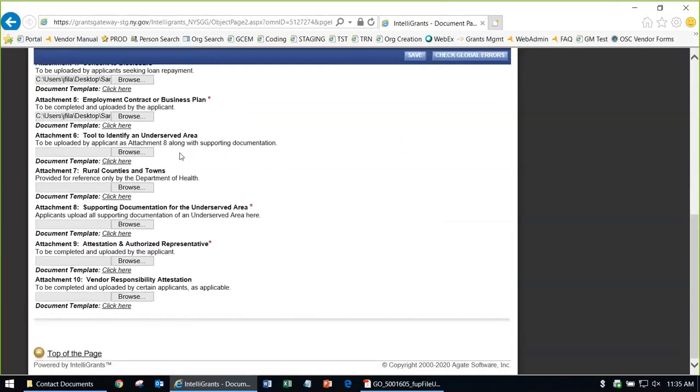So there's the tool to identify an underserved area. Now, I've been talking here for a few minutes. We've been on this page for a few minutes, but I haven't hit save yet. And I want to make sure that you do that because, as was mentioned earlier, the system will time you out after about 20 minutes of inactivity. Now, it's only been 5 or so, but just to be sure, I'll hit the save button.